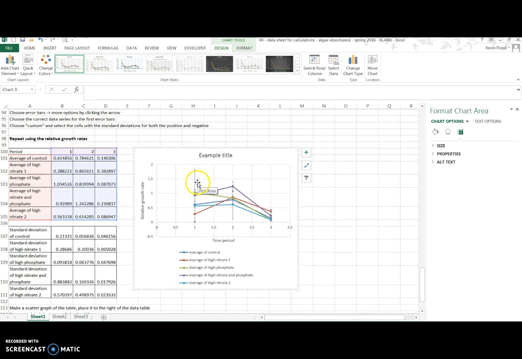You can see, especially for this first time period, some of these error bars are pretty big, so that's something that we might want to look at and double check. But other than that, these graphs are good. You can copy and paste them into the assignment and answer the questions.